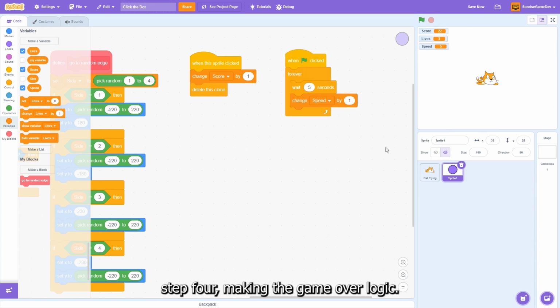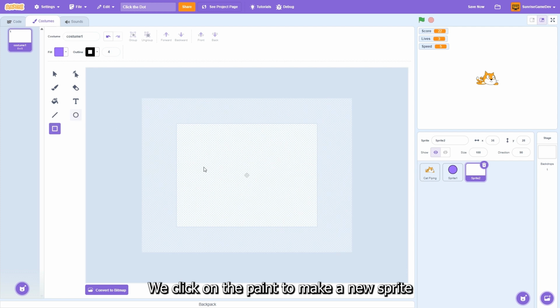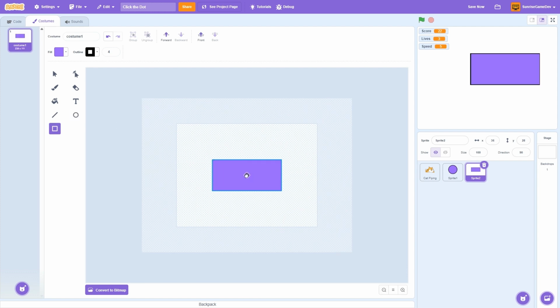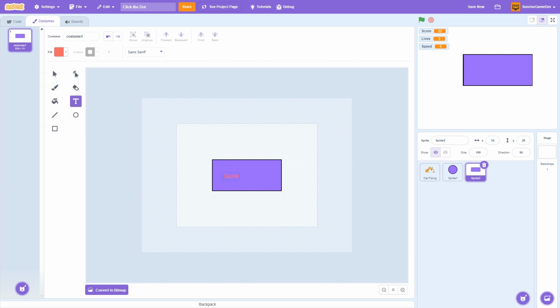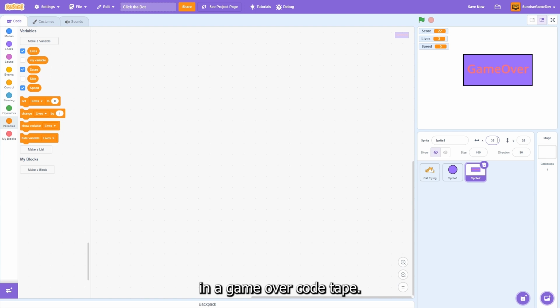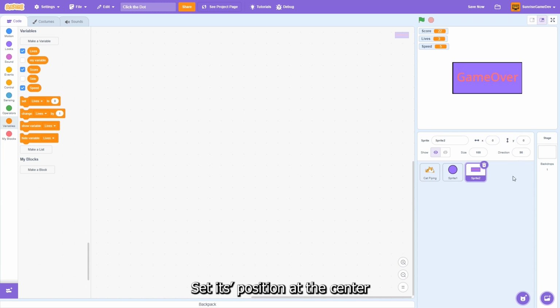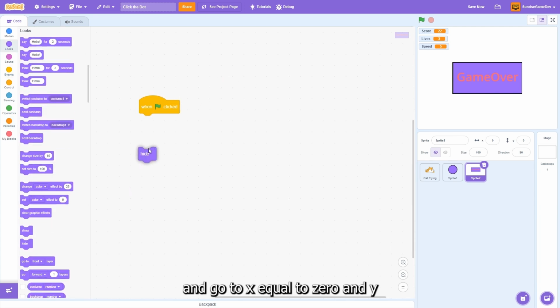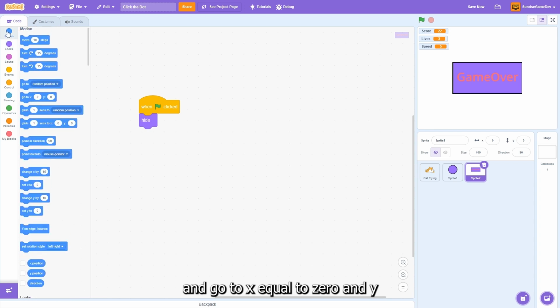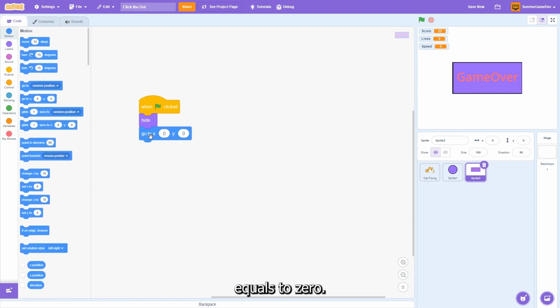Now we move to step 4, making the game over logic. We click on paint to make a new sprite. We make a rectangle with the words game over on it. In the game over code tab, set its position at the center. Add when green flag clicked, hide, and go to x equals 0 and y equals 0.